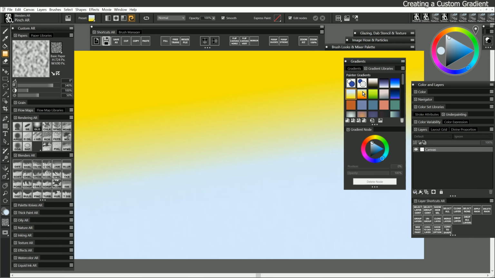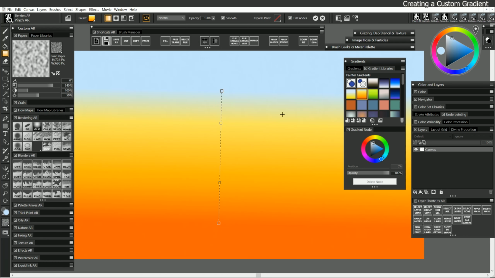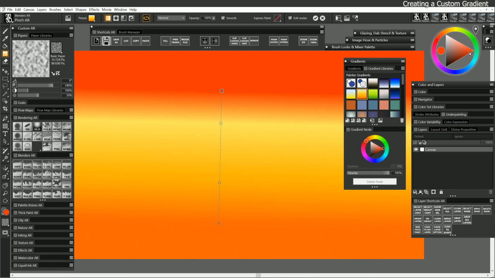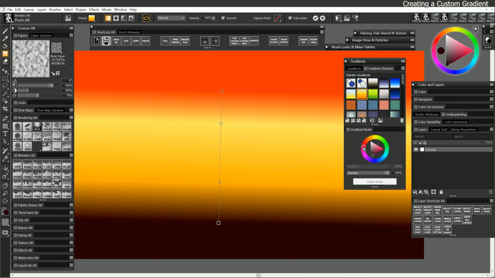So if I wanted to create my own gradient, I could start with a template here like this. And I could change some of these nodes. Let's say we want that node to be a red-orange color like that. And we want this bottom one here to be very dark, kind of like that. We'll go ahead and click on the check to commit.